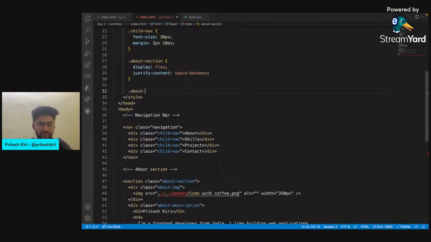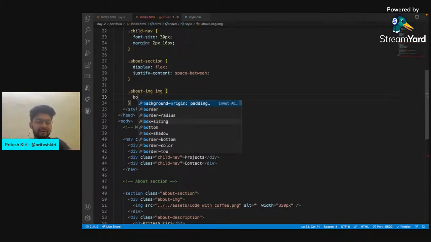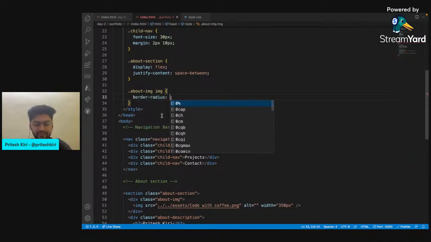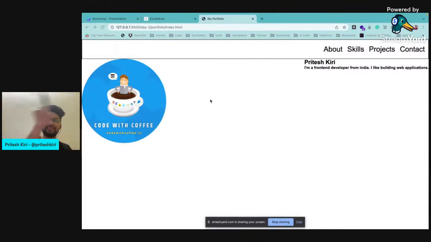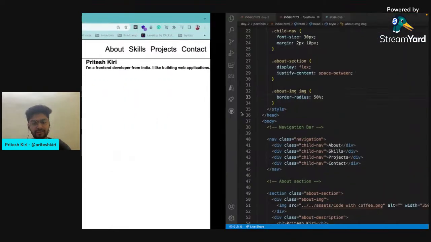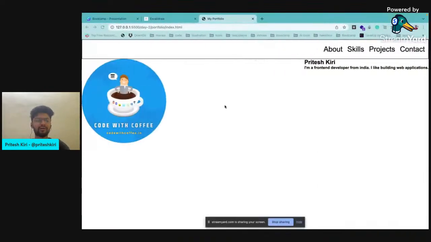about image, and then if you write the element name, I will be able to access the element inside the particular class. If you don't believe me, let me give a border radius of 50%. If you see what I did, I just made that circular by using border radius. I just curved it around. All right, awesome.